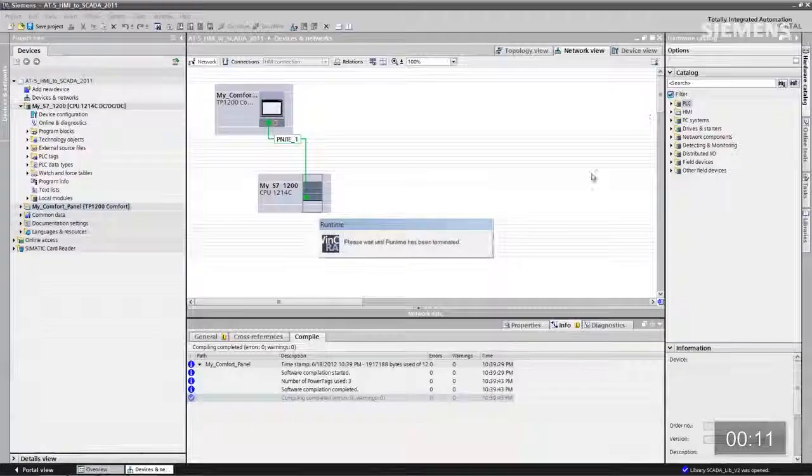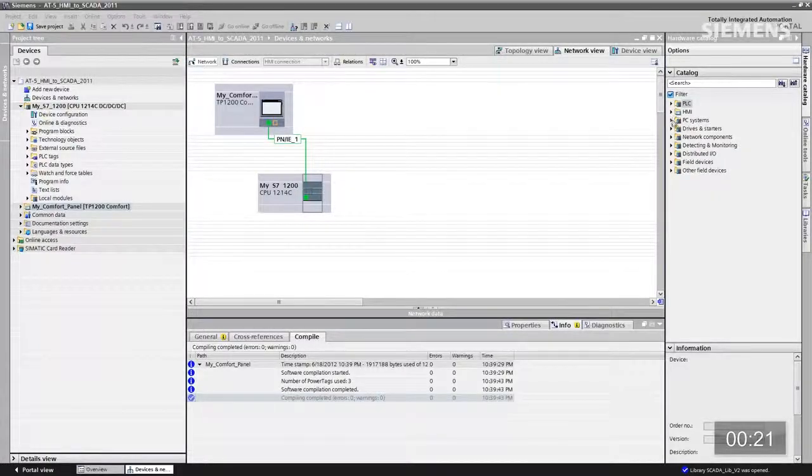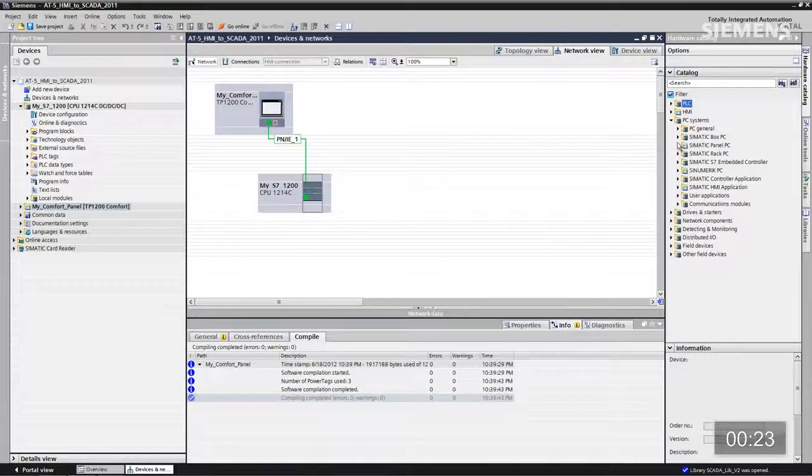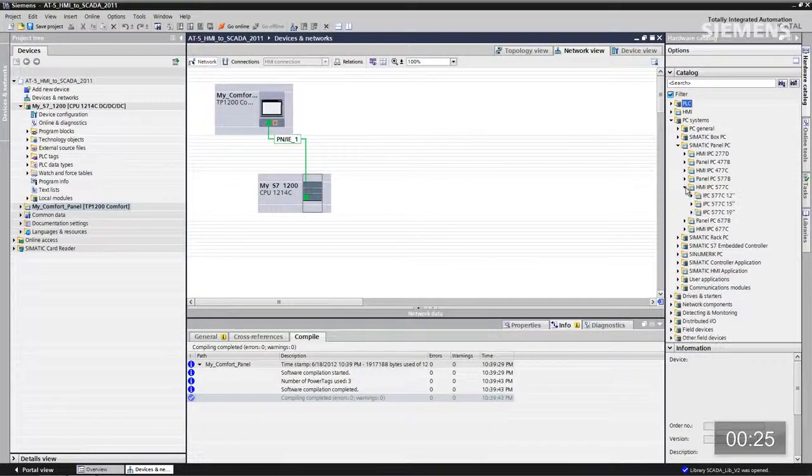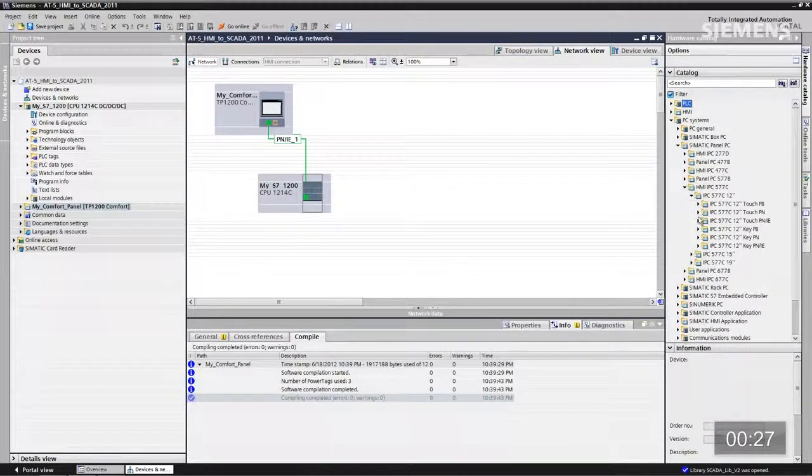Let me just close this out. And then here's the network view of our current hardware. So the first step is we actually want to add new hardware for this SCADA project. Let's go to the actual PC systems, down to panel PC. There is the 12-inch we want to use, and it's a touch PNIe. Let's drag and drop it onto the network view. At this point we'll get a photorealistic view of this PC.